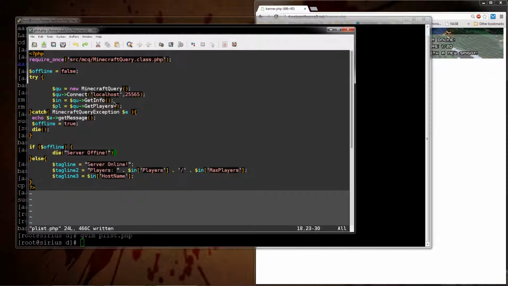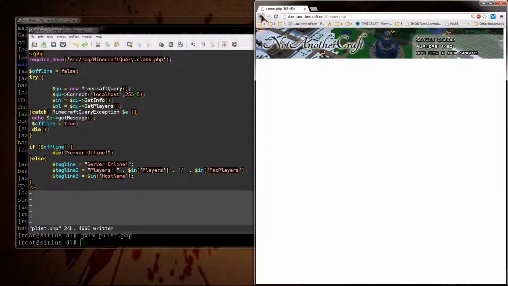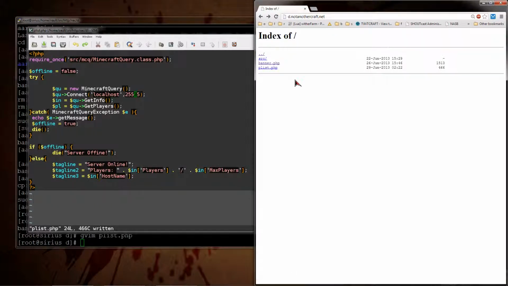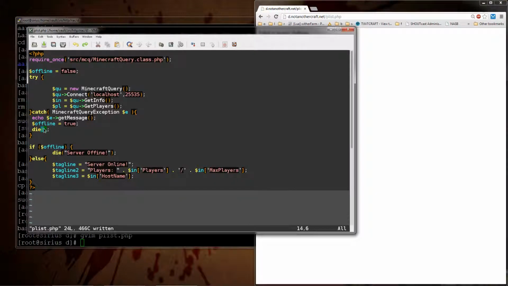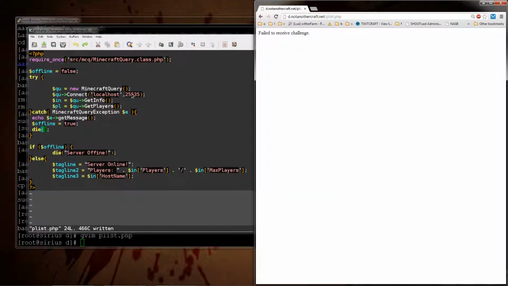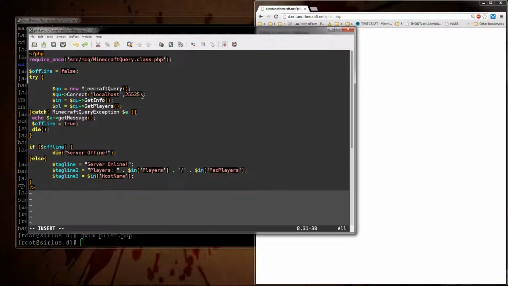So in order to simulate the server being offline, we're just going to change the port number. And we're going to go over here. We're going to press F5, and we're going to take a look at this. It says failed to receive challenge. So what actually has happened is it actually died already, because apparently I already did that. Failed to receive challenge, it failed. So apparently I need to adjust my error handling, but we're not going to deal with error handling at this point.